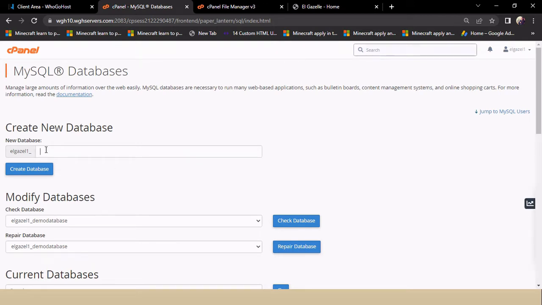This is the first page, you see the database. The account I'm using, you can see the name here, El Gazel. So the hosting name will precede the database name that you want to create. So I'm going to use the DB name here. Let's use something like tutorial DB. So let's call it tutorial DB.